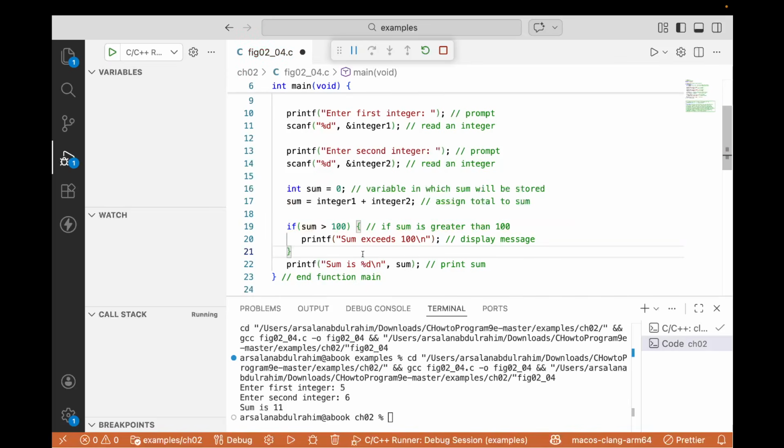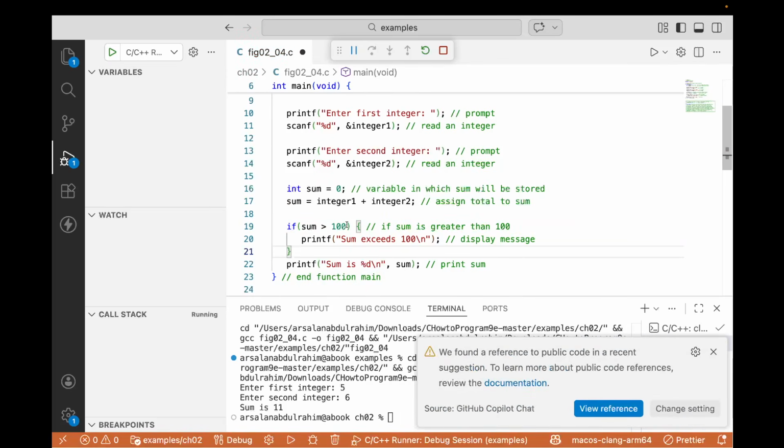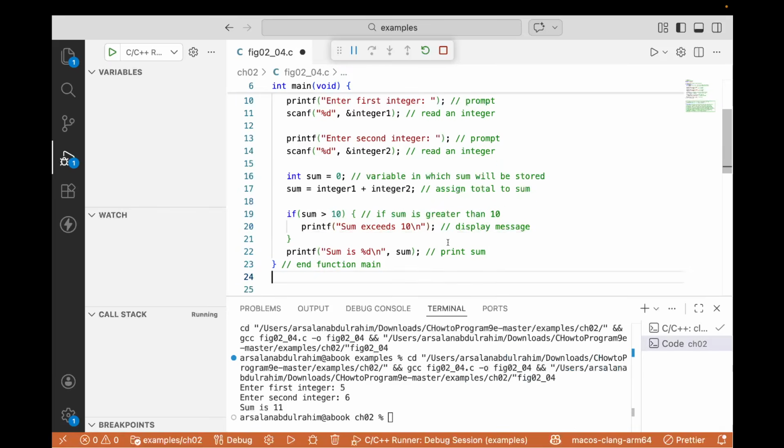Let's say, if sum is greater than 10, let me just change it. So, sum exceeds 10, and I've just replaced it. So if sum is greater than 10, brackets open, you can see the brackets open. The brackets are very important over there. Even if I don't put the bracket for one single line, it will still work. Let me just show you first of all.